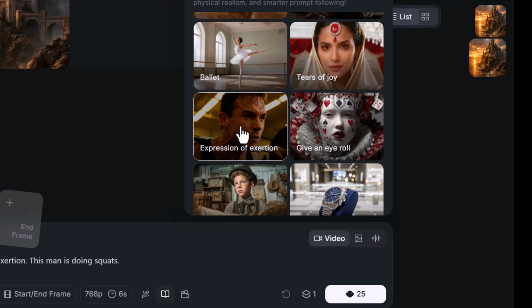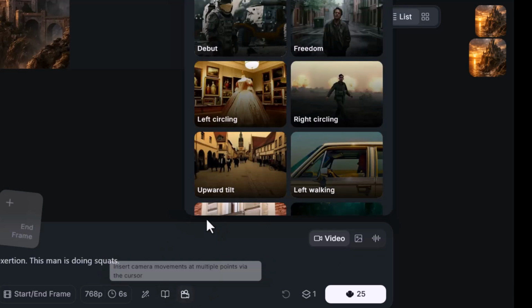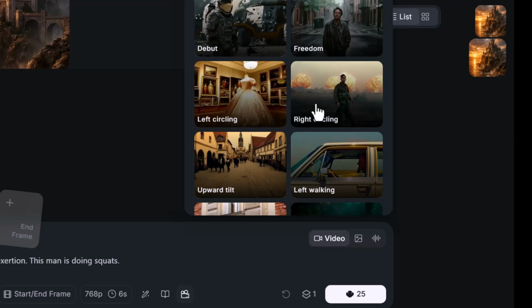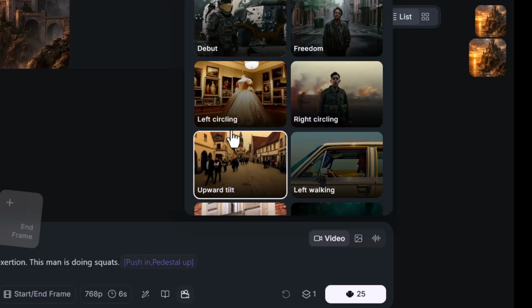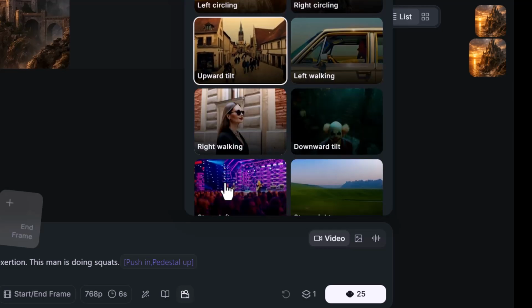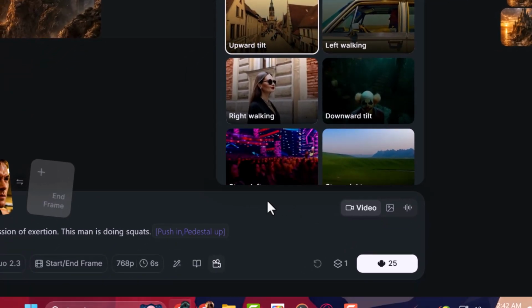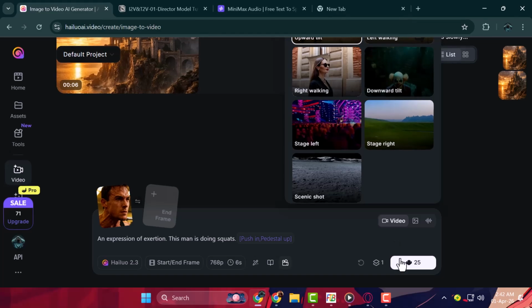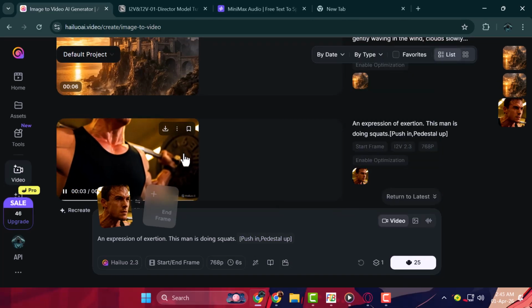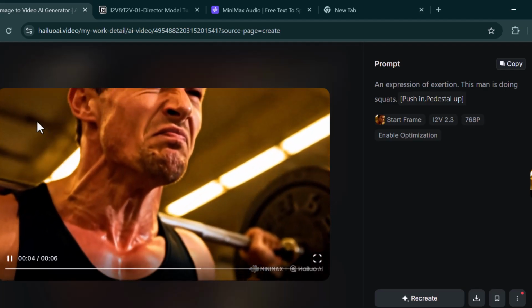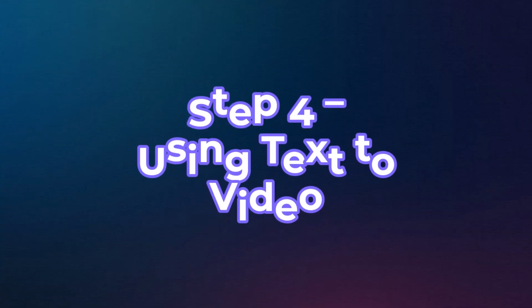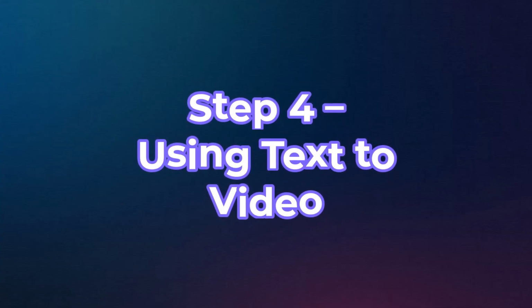There are also camera control presets, which is a very powerful feature. This allows you to control not just how the subject moves, but how the camera moves as well. This is perfect if you want cinematic marketing videos, product showcases, or viral-style content. Normally, footage like this can cost thousands of dollars, but with this AI, you can create similar results with just a prompt.